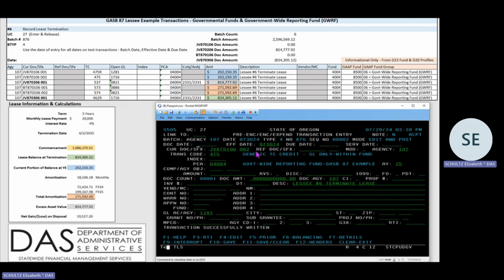So I will go through and update any information that needs to be updated for the second transaction. The T code will remain the same, 475. This is not an R, so we do not need to put anything in the reverse field. The PCA will remain the same. The document amount will be the same. I will need to input that information.